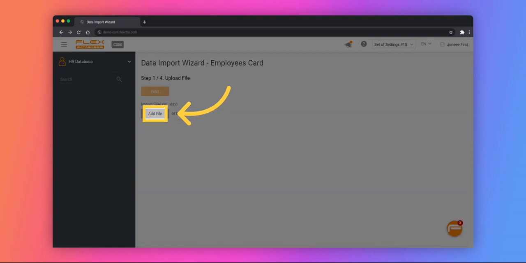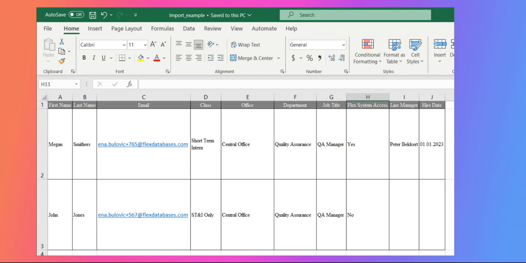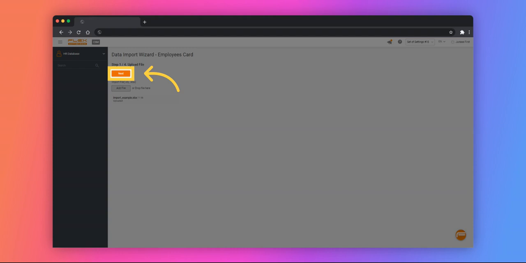To start the import, the Excel file needs to be added. The Excel file for importing should be prepared in advance. Mandatory fields need to be present, and the others are optional. Once the file is successfully loaded, the administrator may proceed to the next step.